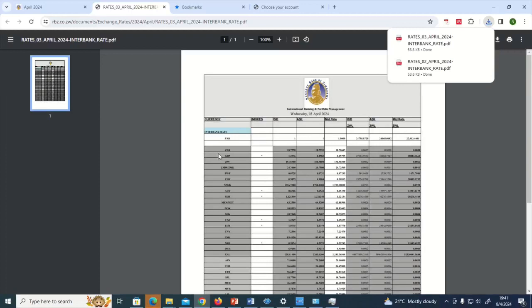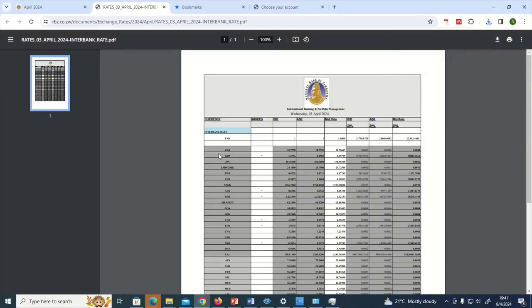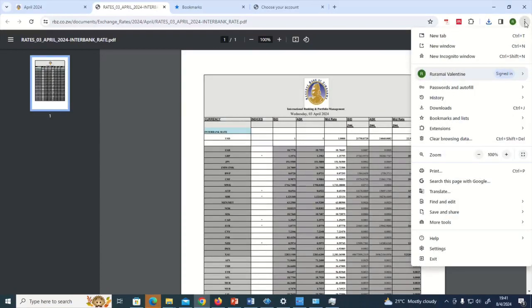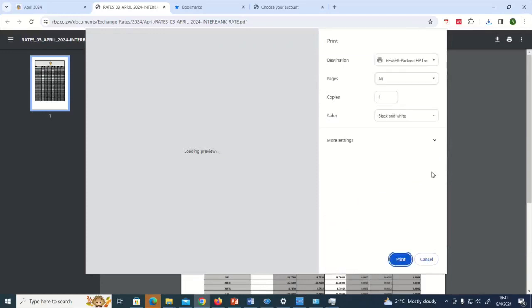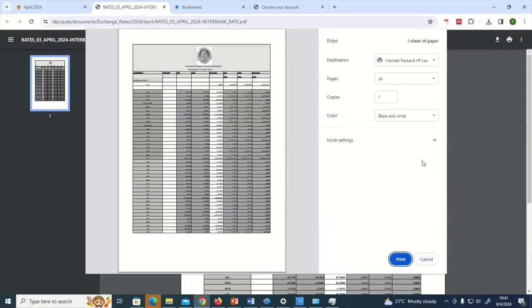Then the next item is how to print a web page. To print a web page, we go to these three horizontal dots, then navigate to print. Okay. So this is a print preview of the document, how the document will appear after I print it. And here is the list of printers that I have.